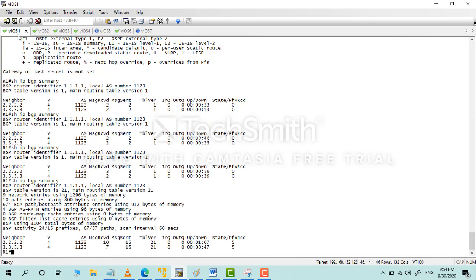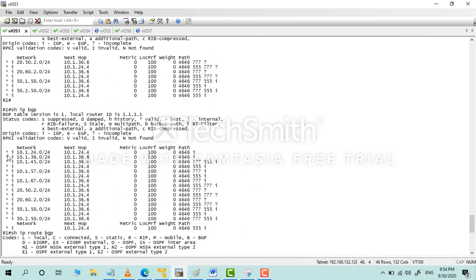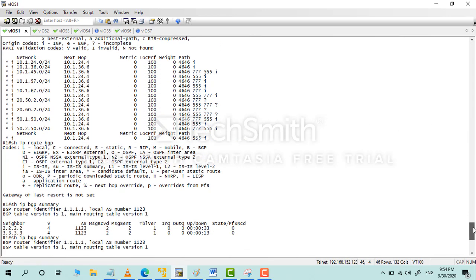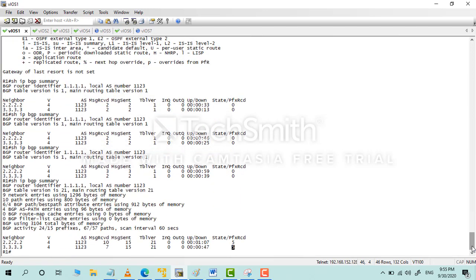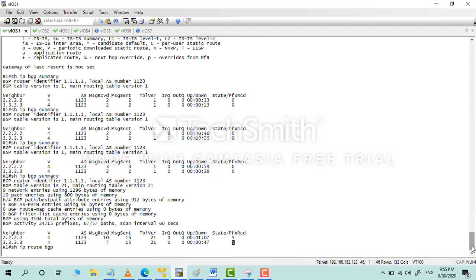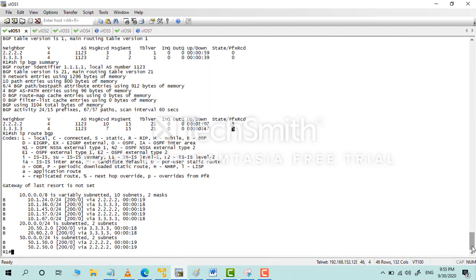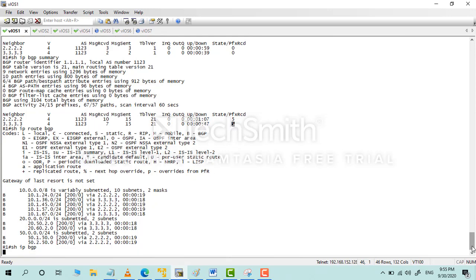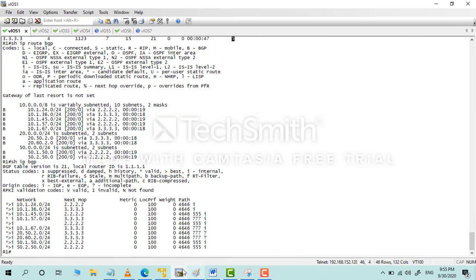Exactly. Now you can see that we're able to learn the prefixes. Previously when we looked at the table, the routes were valid but not best because the next hop was not reachable. It was the EBGP peer next hop, and the BGP table was empty. Now let's try once again show ip route bgp. Here we go, we are learning all the prefixes. Show ip bgp, and here you go. This is how you learn the routes or prefixes in the BGP table.